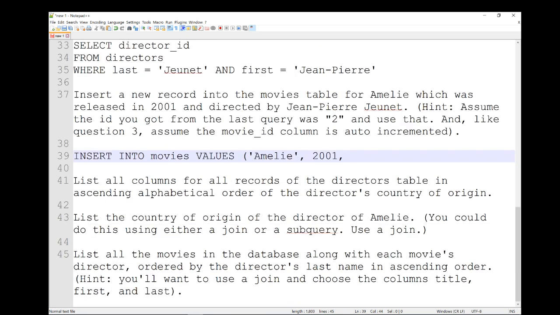So what do I put in there? 2. I don't put that guy's name in there, right? Because director ID is what? In this table? It's an integer, but it's also, we have a name for it. It's a foreign key. It's a foreign key into the director's table. Nope, no quotes. No quotes.